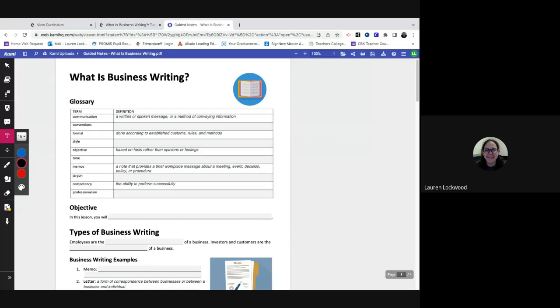Let's talk about some of the tools that you can use in Kami. On the guided notes, you'll see the areas that you need to fill in are gray. These are autofill sections. So you can use the arrow tool to click and type in that box.